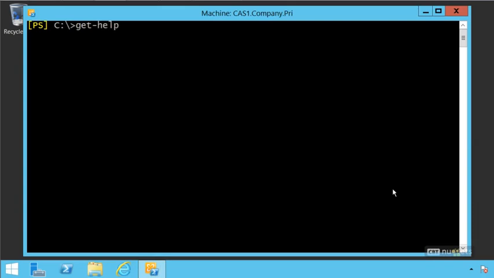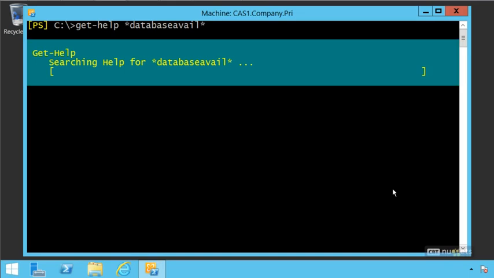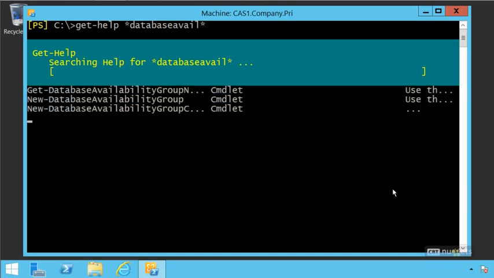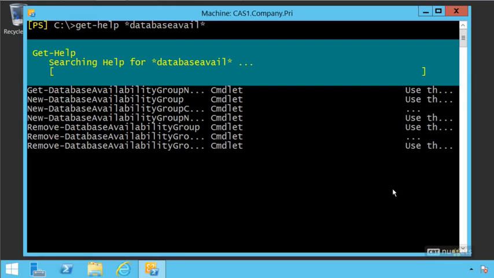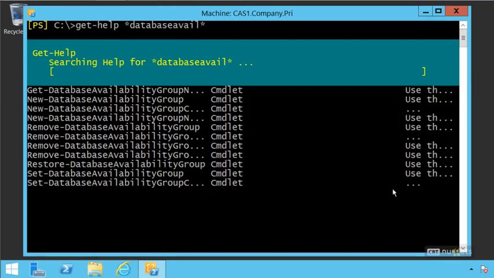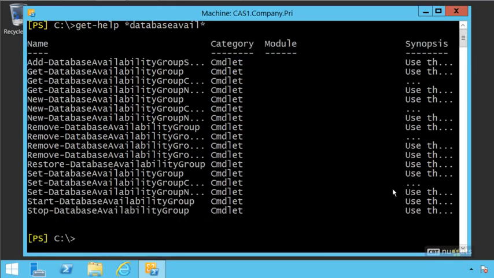If you do a get-help on database avail, and that's where I'm going to stop. They're the database availability group commandlets. You can do gets and sets and news. You can do all of this through PowerShell, and it's all in the help files. So I just wanted to point out that you can do it. Database availability group, right now we don't have one, so there's nothing there.